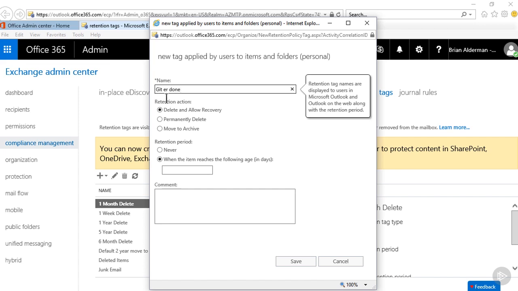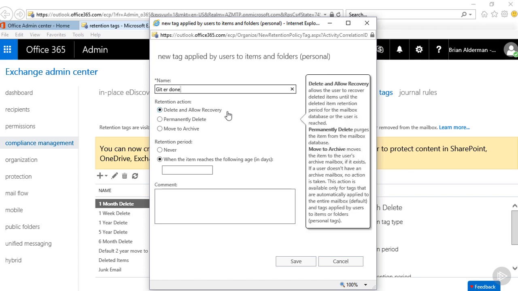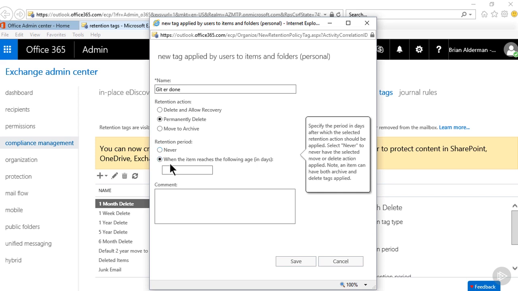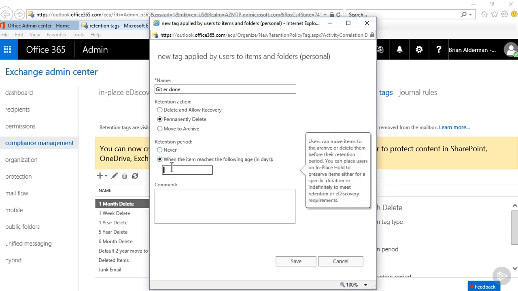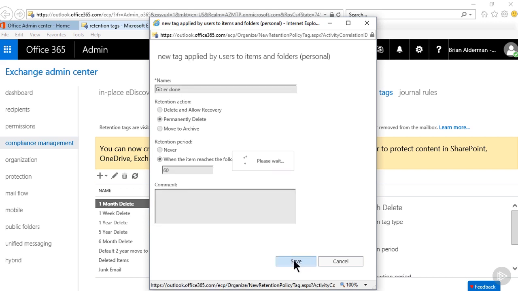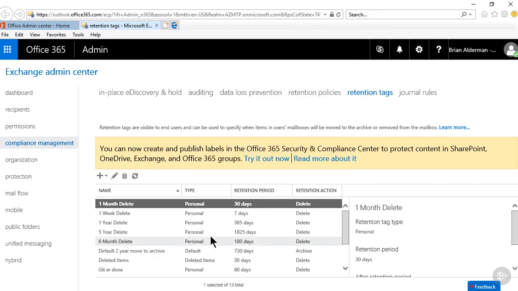And we have options for retention: delete and allow recovery, permanently delete, or move to archive. So we'll just have this one permanently delete it. And then we can define that retention period is never. And then when the item reaches the following age in days, we'll just say 60 days. Then we can add a comment. We'll save this out. And now we've created another one here called Get Her Done.